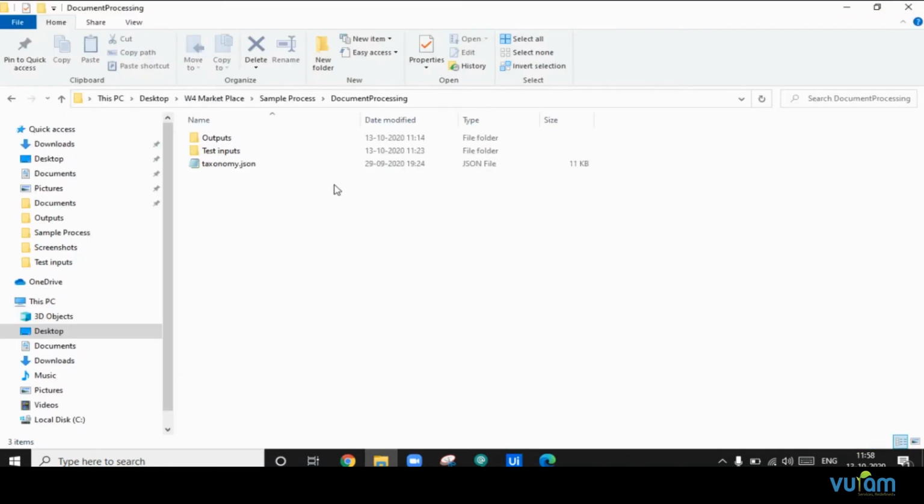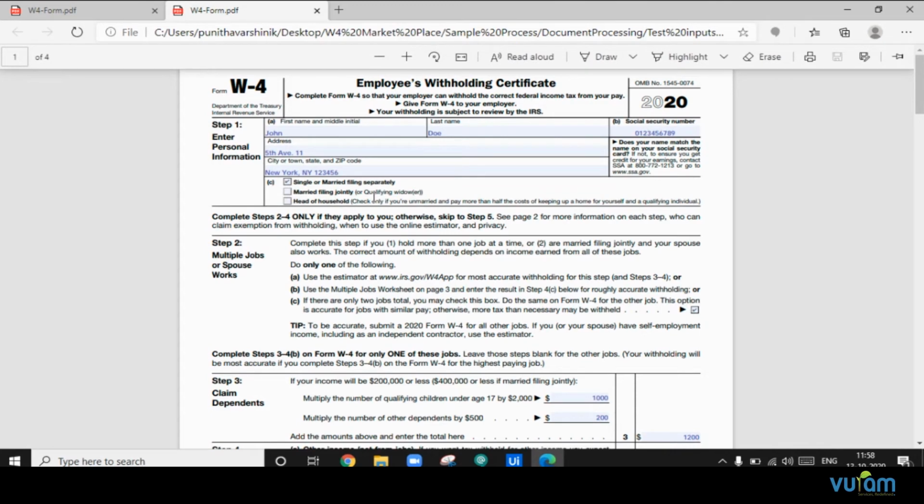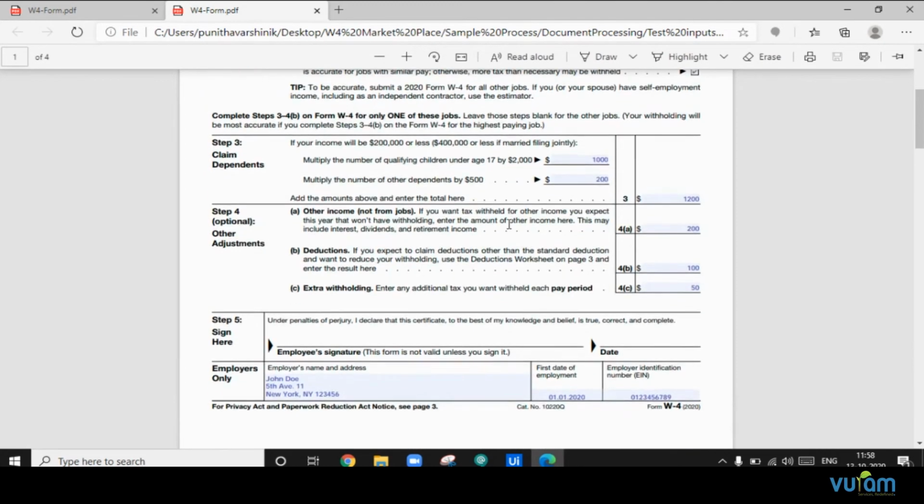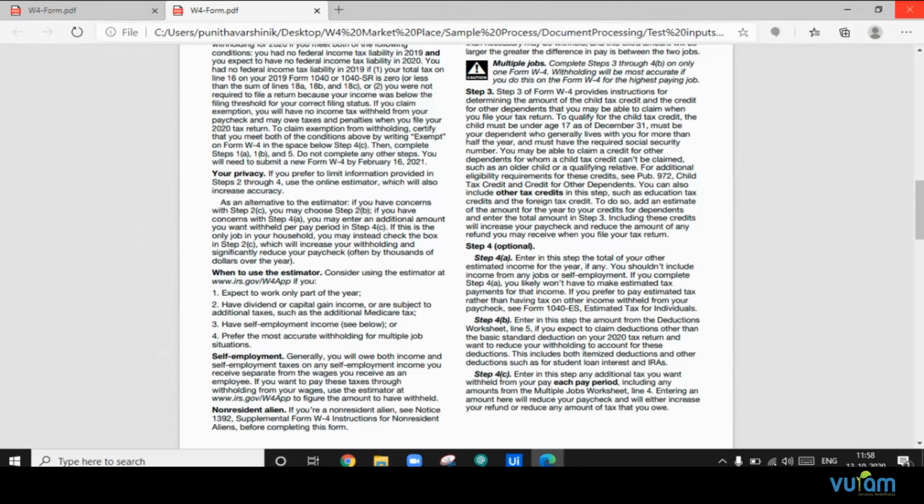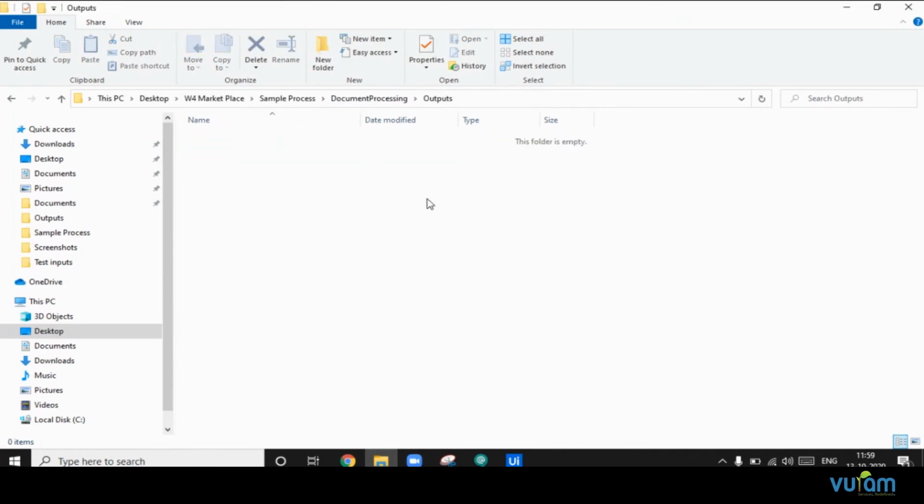Let us check the input location. Here this is the input location, which consists of two input samples: a W4 form in TIFF format and a W4 form in PDF format. Let us check one of these samples. Here, this is the W4 form, which consists of a list of fields. Let us check the output folder. In this location, the generated CSV files will be saved. Now let us run the sample process.